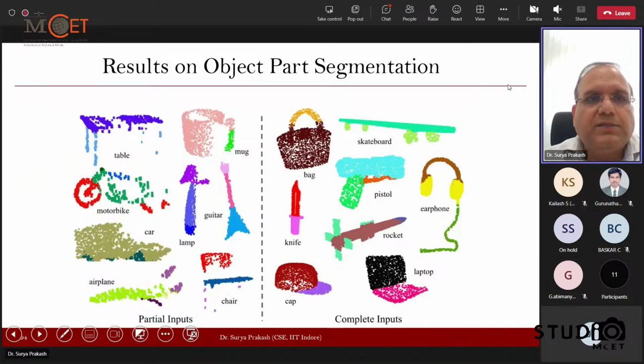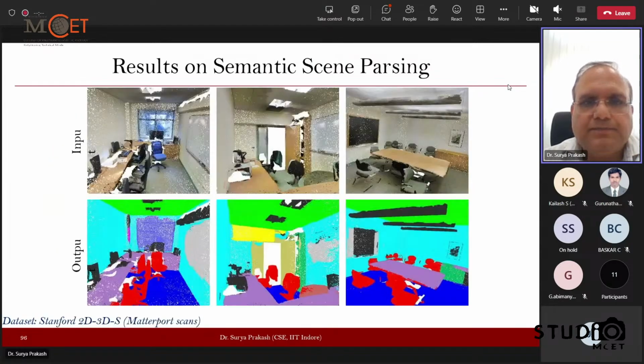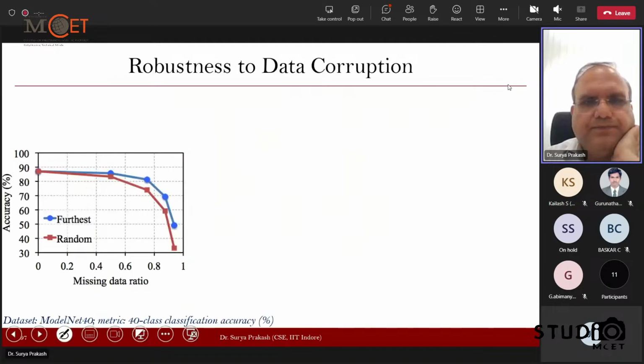These are some visuals for the part segmentation. I think I can just skip this. These are a few results for the semantic scene parsing. So you see, for these inputs you are able to segment different parts, and at the same time you are also able to label them, that this is a chair, or this is a roof, table, wall, and things like that. So you are able to associate semantics with the different parts.